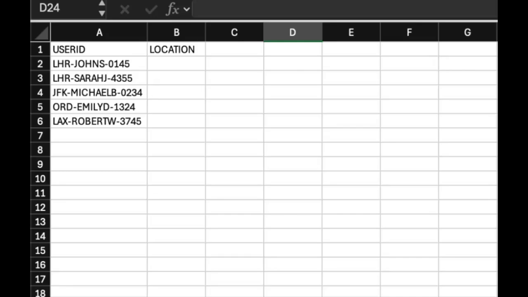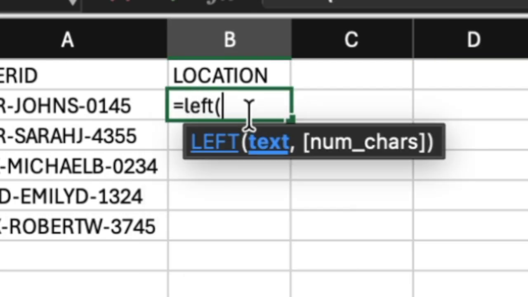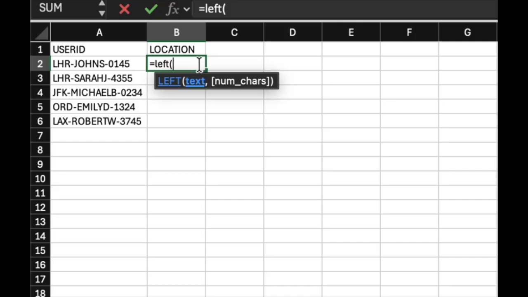In the example, we have a list of user IDs that's conveniently split into location, then name, then ID number. In this cell, I'll start typing our left formula, and you can see how this formula is built out. Firstly, we have to reference the cell that contains the data we want to examine. Then, after a comma, we tell Excel how many characters we want to return. Let's pull the location for each user into this column.